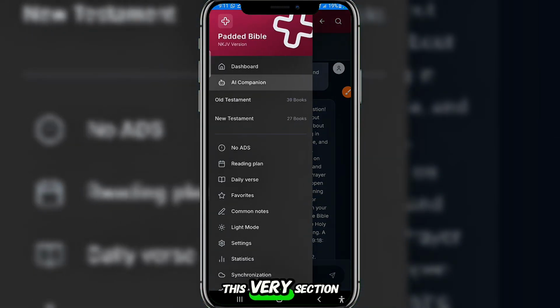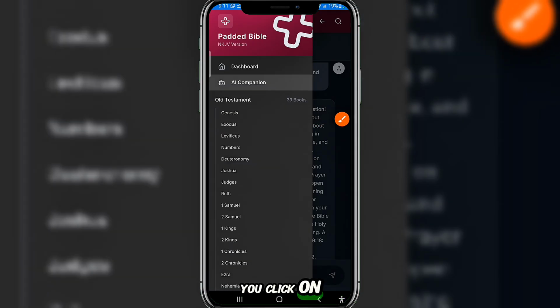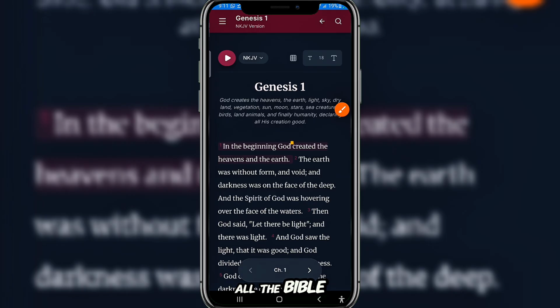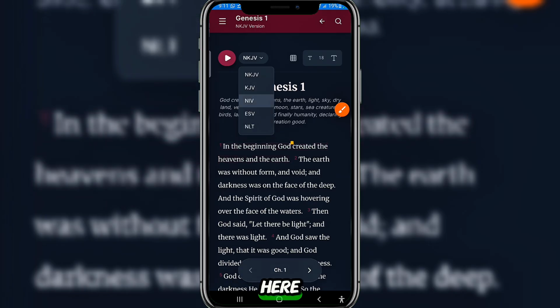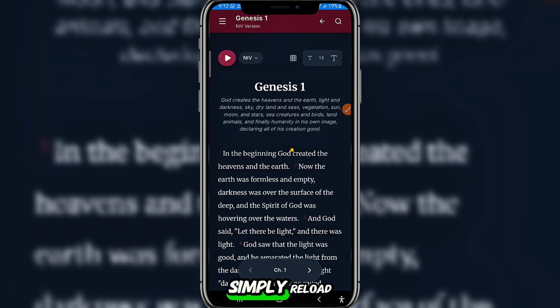If you come over to this section, you're going to see we have the Old Testament and the New Testament. If you click on Old Testament, you're going to see all the books of the Bible. If you click on this one right here, it's going to reload and give you the version of the Bible you want. You can simply click on this section right here to read.